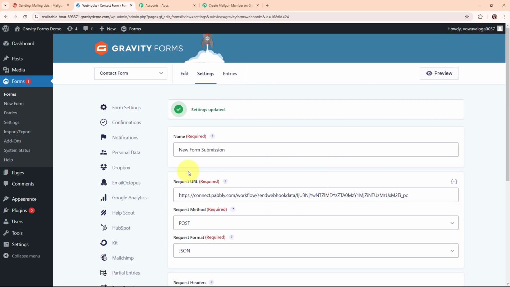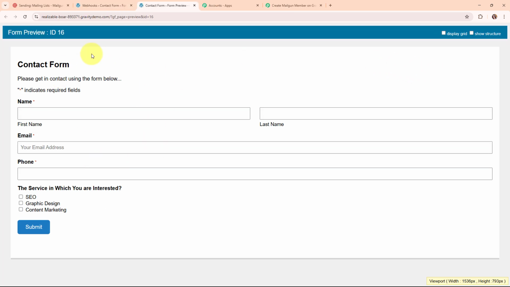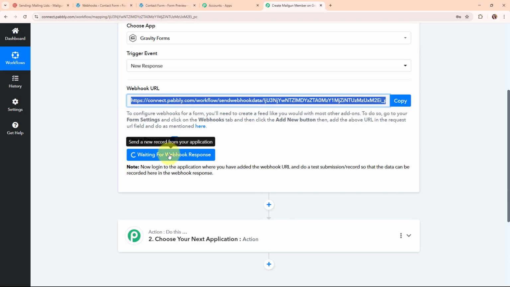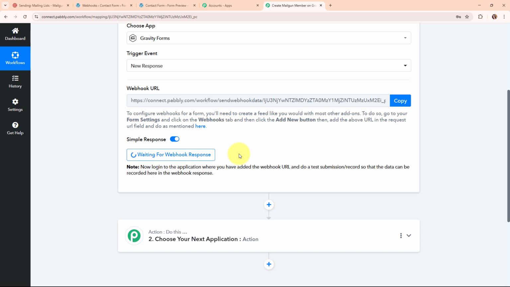And with this, we have successfully set up a new webhook inside our Gravity Forms, or you can say we have successfully connected our Gravity Forms with Pabbly Connect. So now here you can see it is waiting for webhook response. That means to receive a webhook response, we need to do a test submission, and to do a test submission, we need to make a test response in our Gravity Forms.